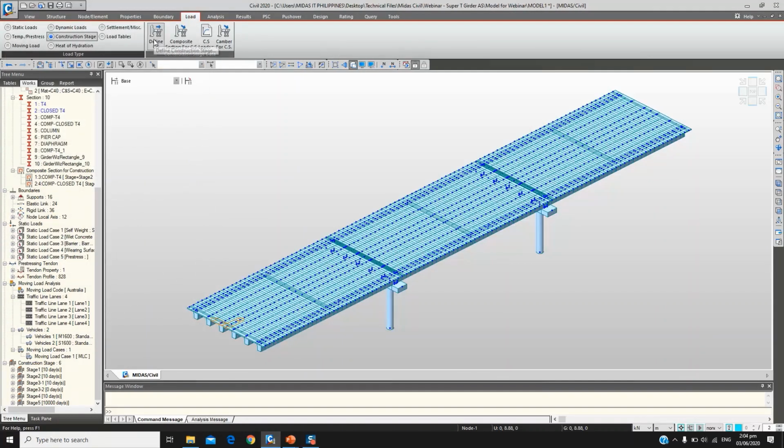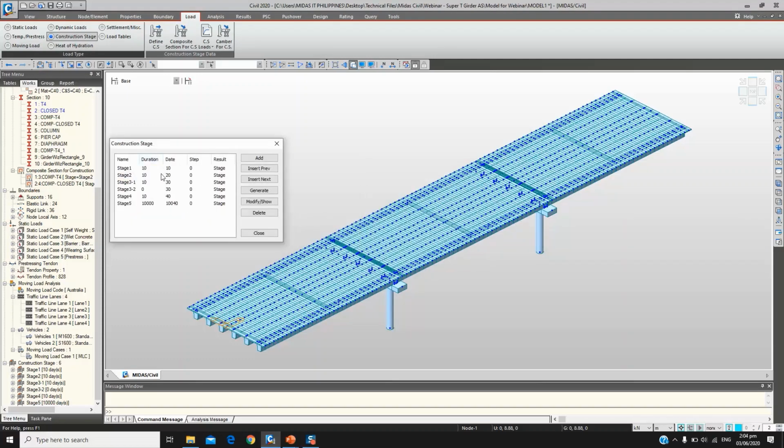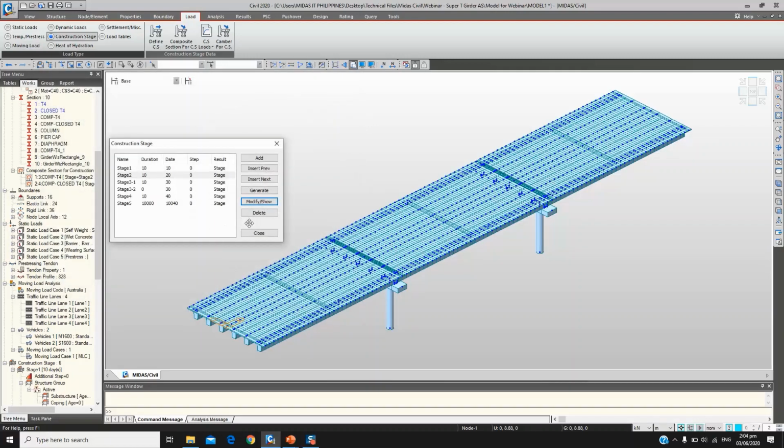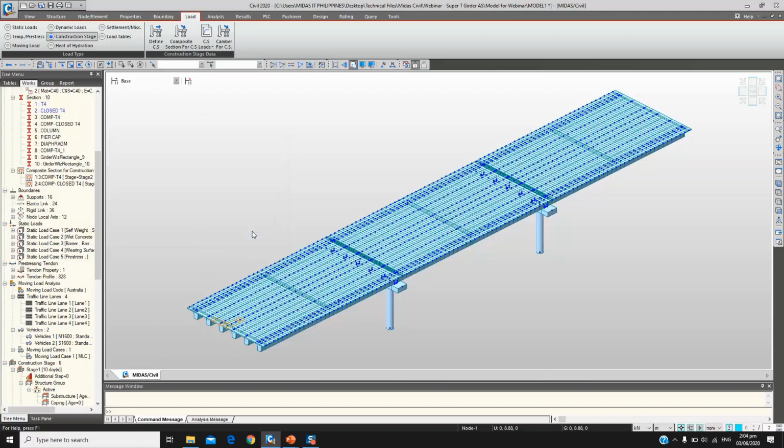So we need also to modify the age of our structure in the construction staging. So it's on stage 2. So modify, and then here is where we will define it. So for the girder, on the age 7, it should be activated already. Click on OK, then close.